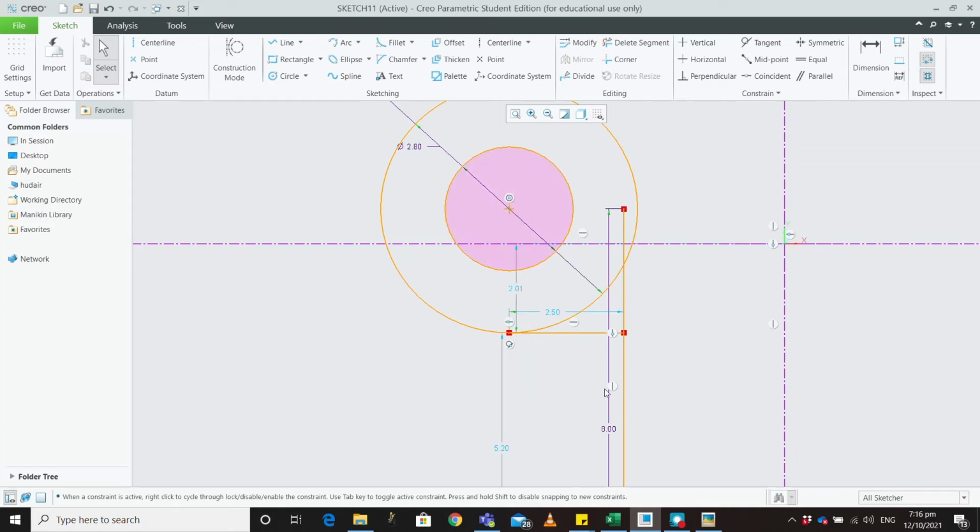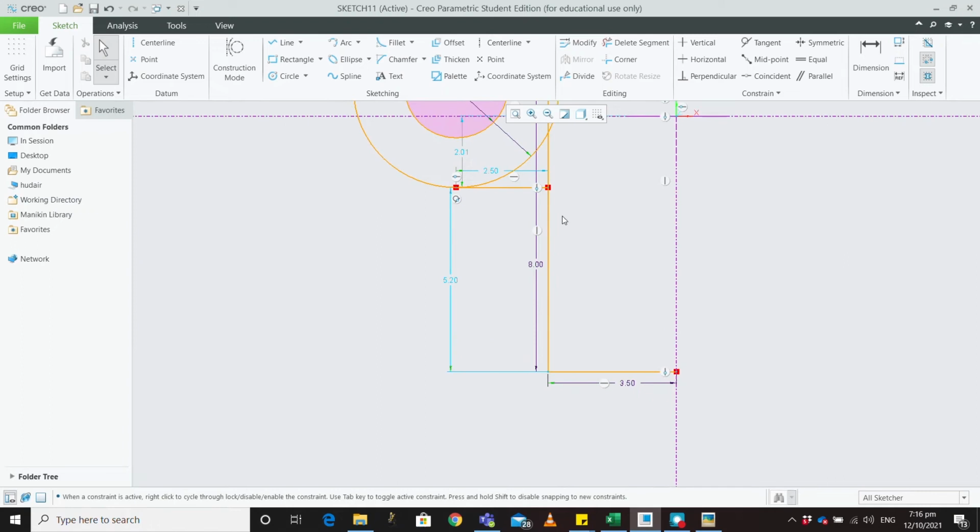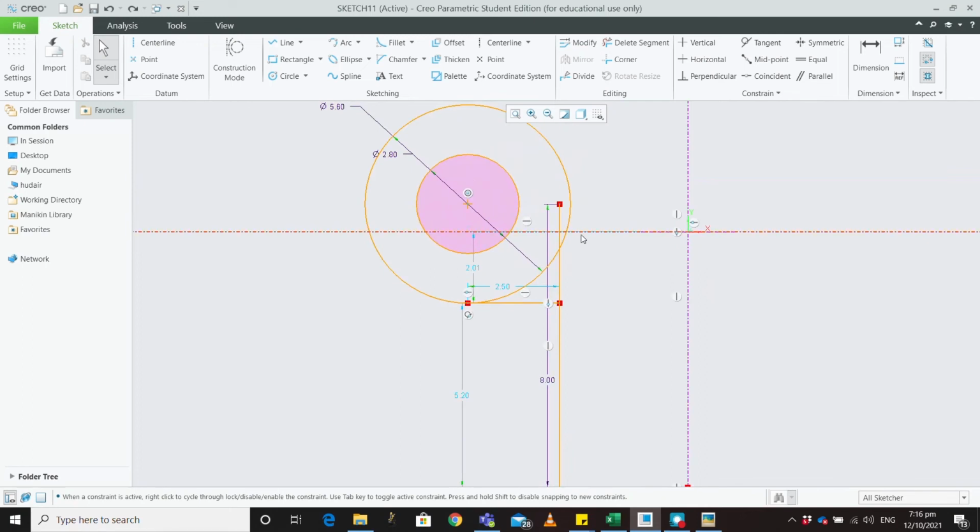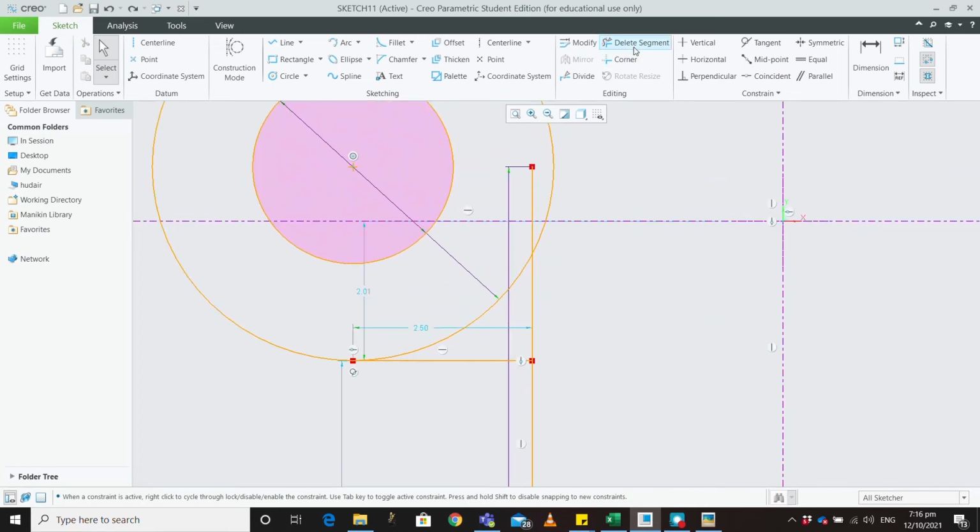You don't need that. Now with this line we need this portion, but we don't need this portion. But if I select and delete that, it's going to delete the whole thing. So we are going to use the delete segment command. What this delete segment command does is it cuts the line, it deletes the line to its next point of intersection. So if I select this line, it is going to delete this bit, and we would delete all the excess we don't need.